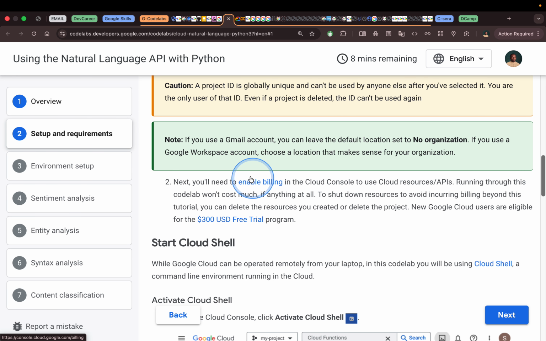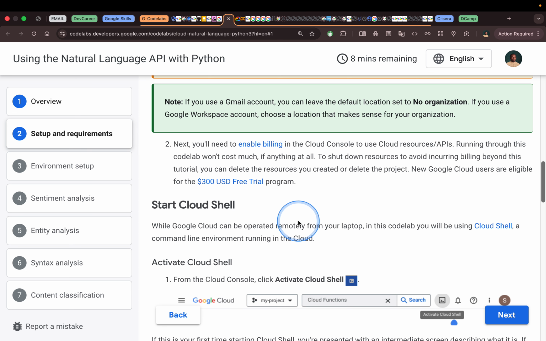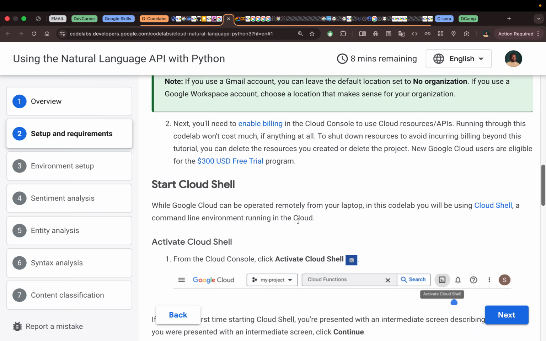Next, we need to enable billing. On the project I'm using, I have billing already enabled. We need to enable billing in the Cloud Console to use cloud resources and APIs. Running through this codelab won't cost much, and new Google Cloud users are eligible for the $300 free trial. I've exhausted mine, so that's not applicable to me for now.